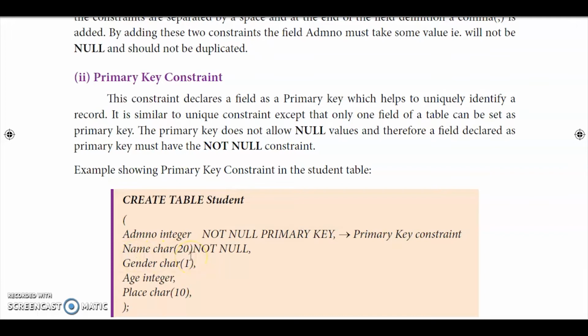Names may be the same for some students. Gender is common and age is also common. Place also, they might have the same place, isn't it? Most probably the students will be from the same surroundings. So the one which is unique, from which we can find out that particular person, is the admission number. So it can be given as the primary key constraint, which helps to uniquely identify a record. For that purpose only we are giving primary key.